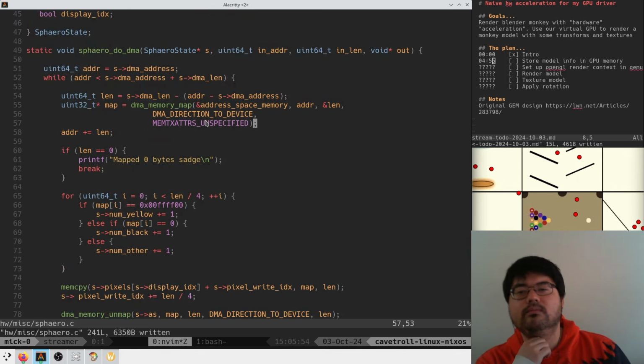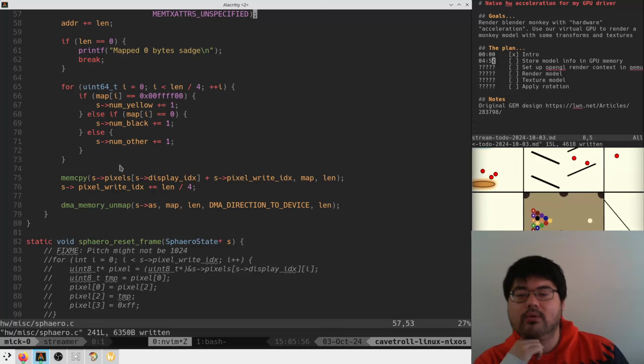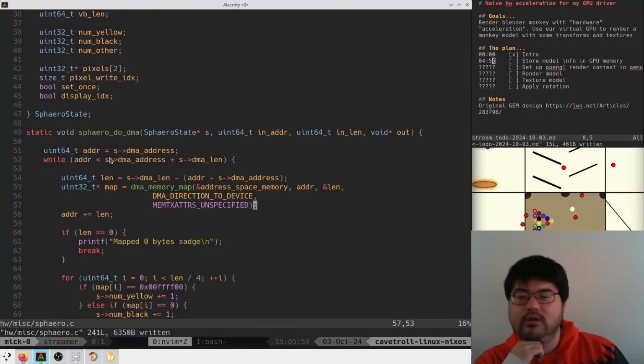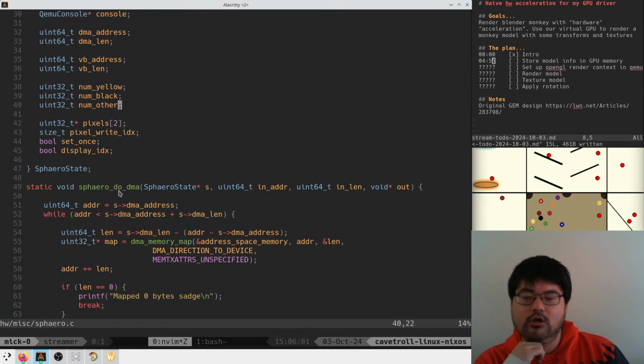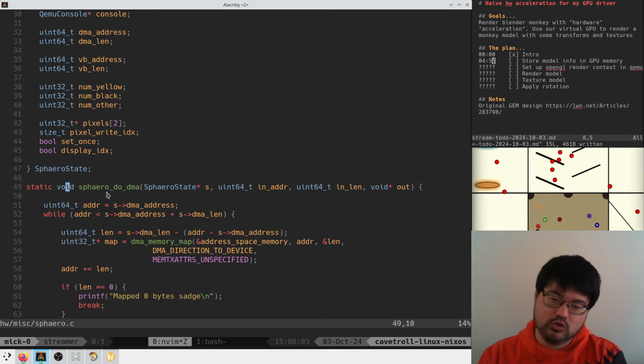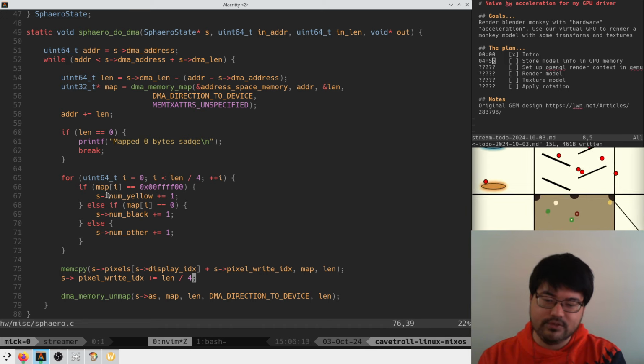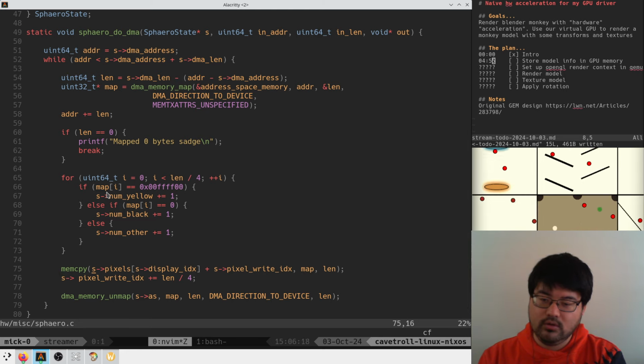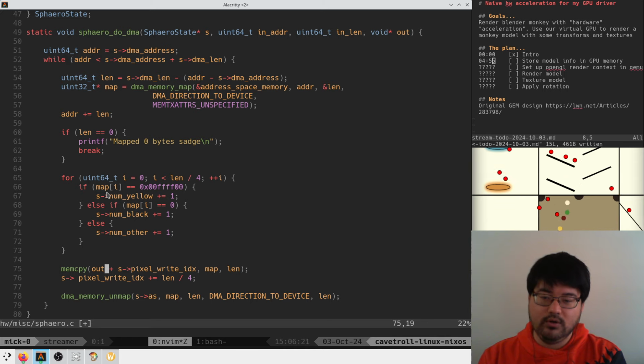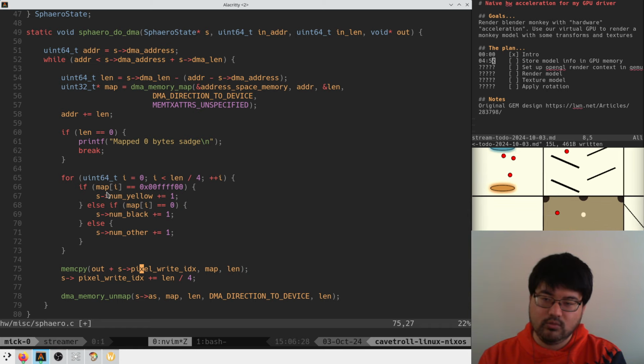Sorry, I'm thinking. Before, we were tracking the pixel position here as well. So maybe here we return the number of bytes transferred, although we can kind of assume that we transferred in len bytes. It seems like we can assume that. So here we go to out plus written.